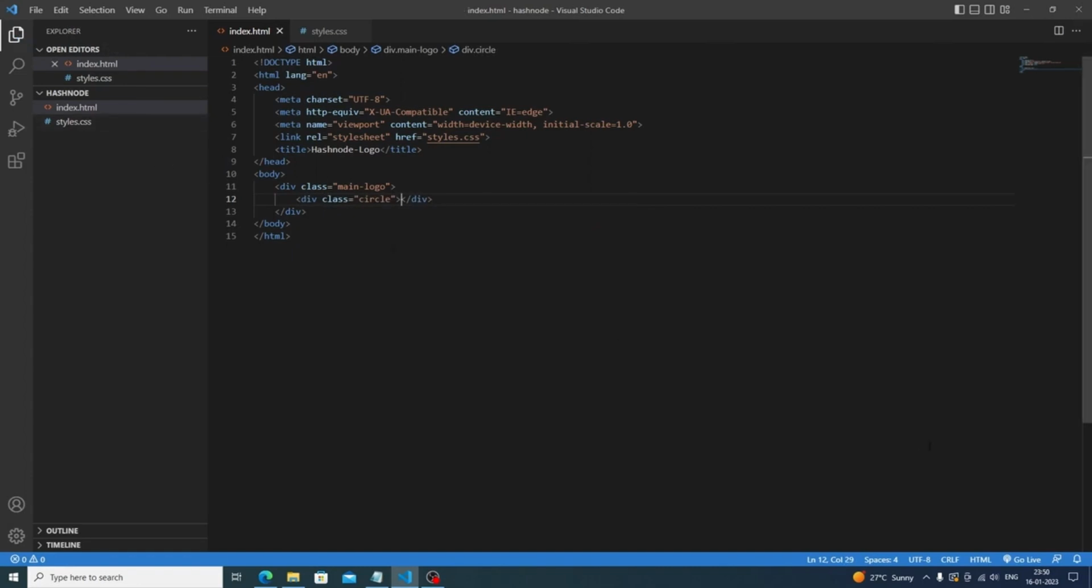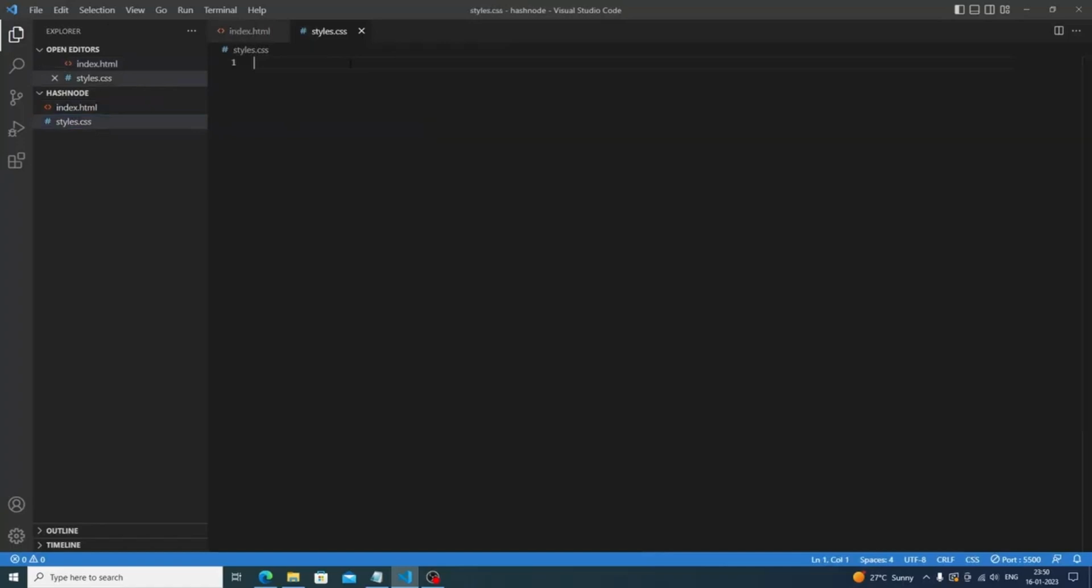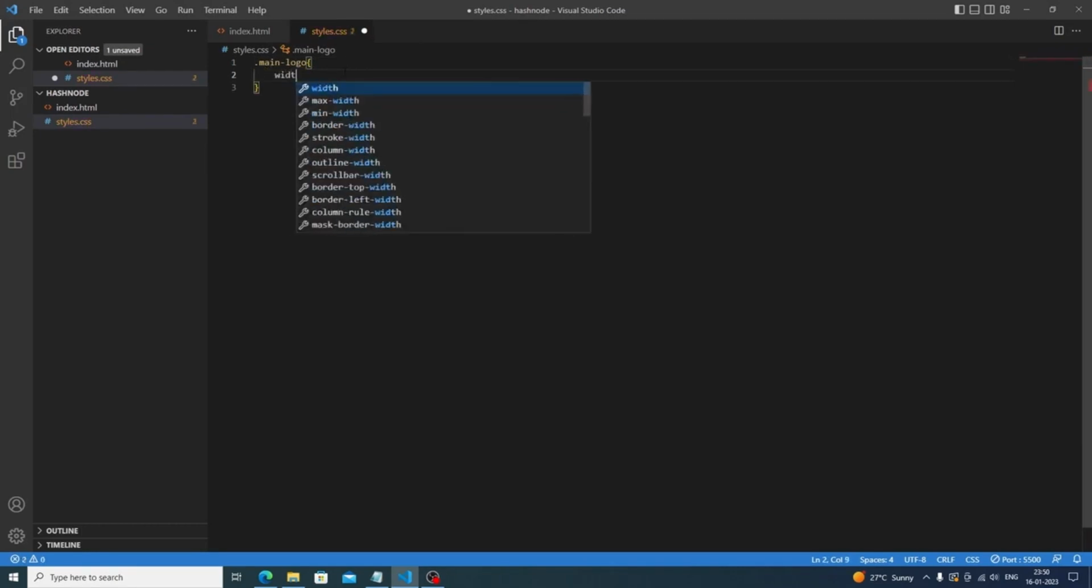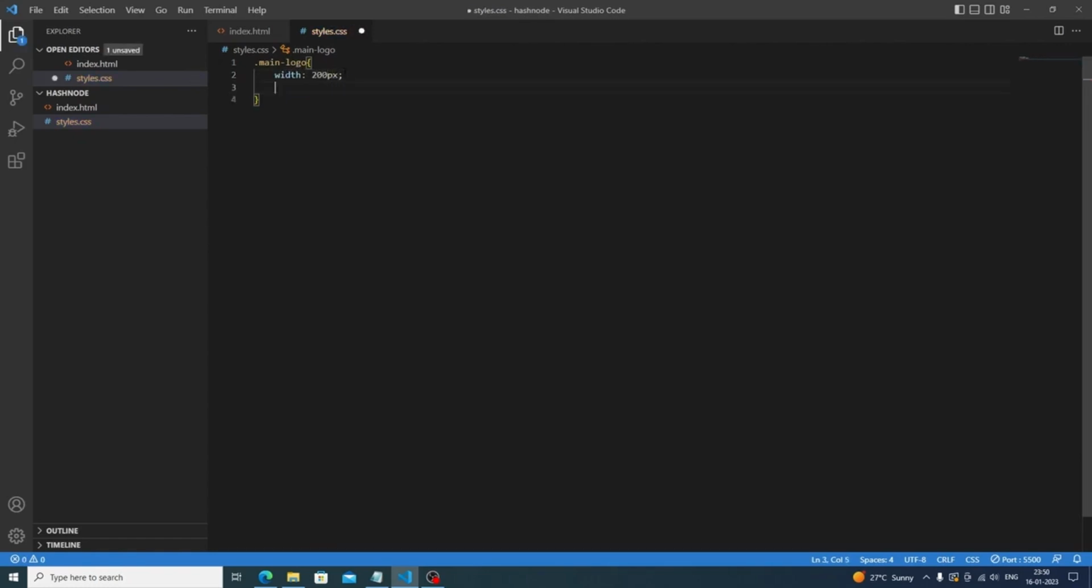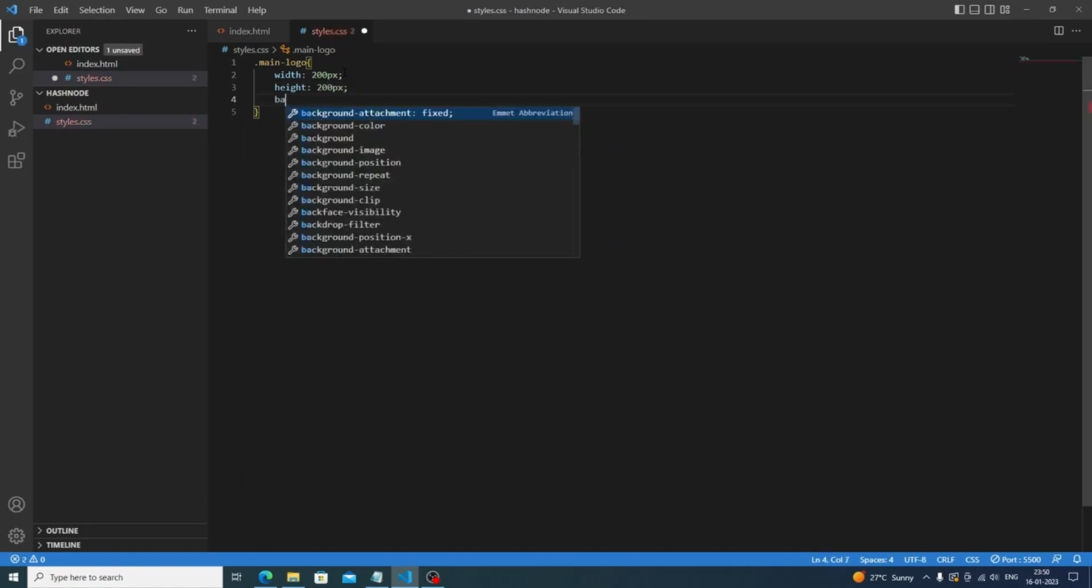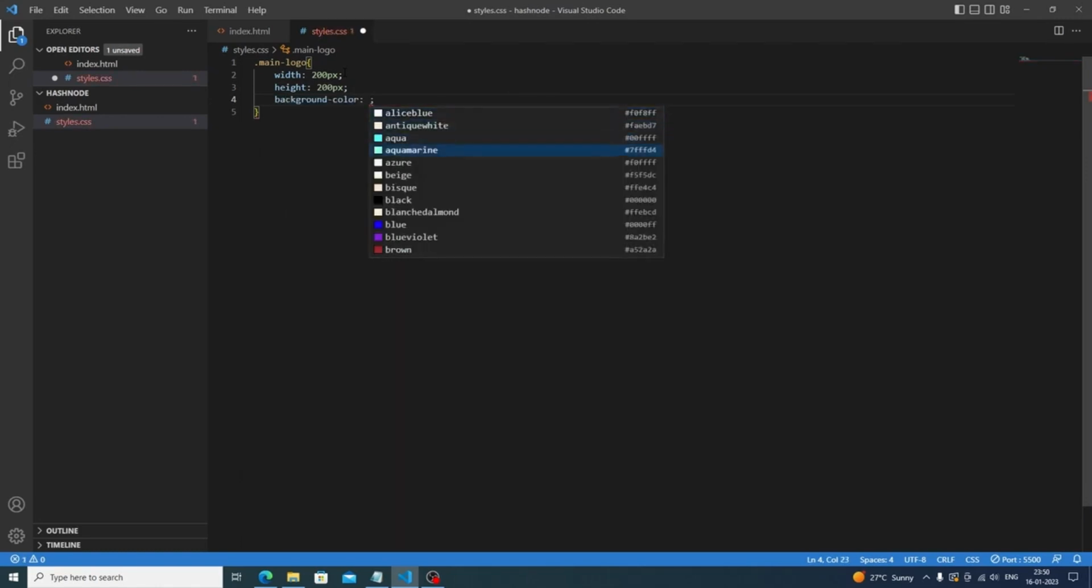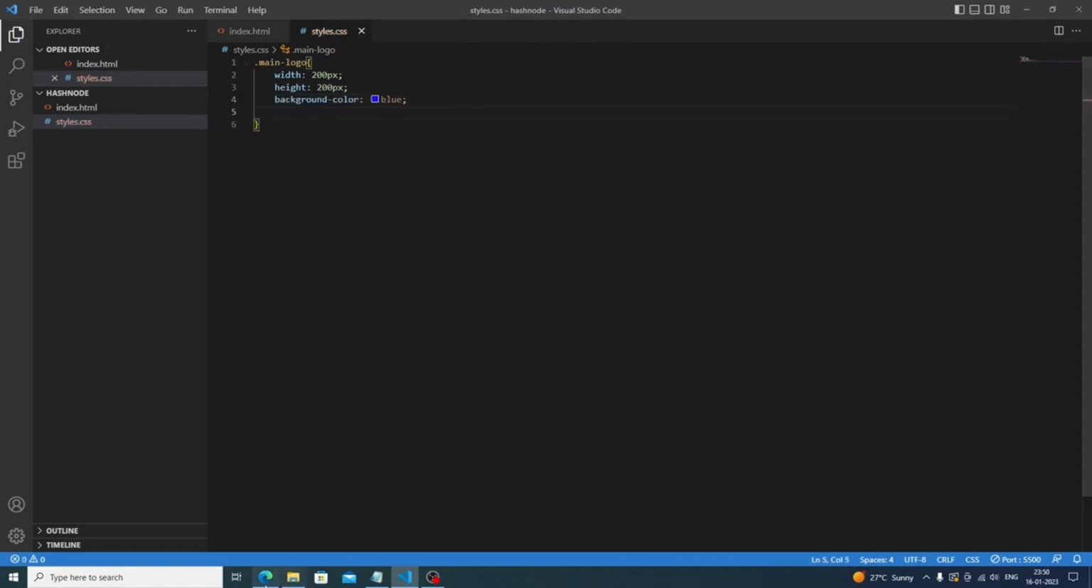We'll save it, and before going to styles.css we'll go live. We'll open the live server. Cool. We will go to styles.css and target the main logo to make that kite shaped thing. After that we'll set the width. Let's say 200 pixels, and we will be making a square, so the width and height will be the same. For a normal size, width and height will be 200 pixels, and let's give the background color. For now we will give blue. We will save this and let's see.